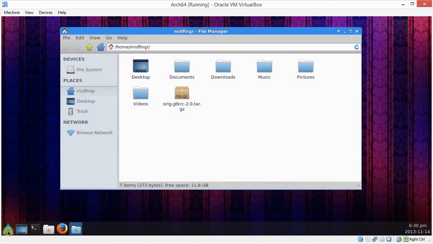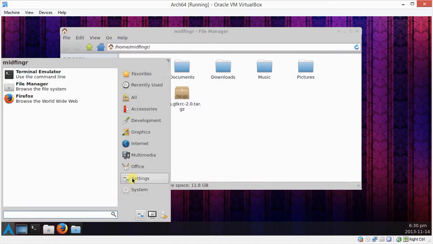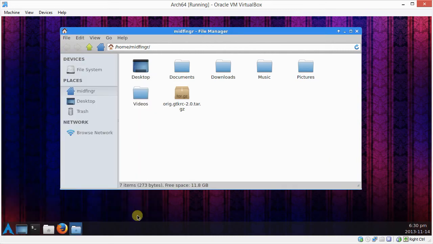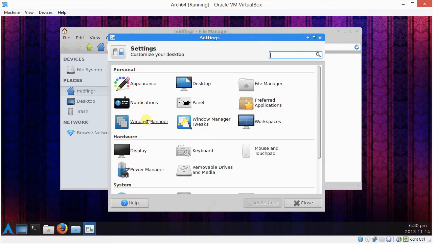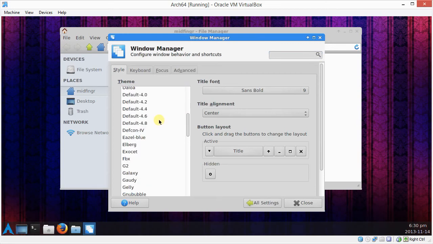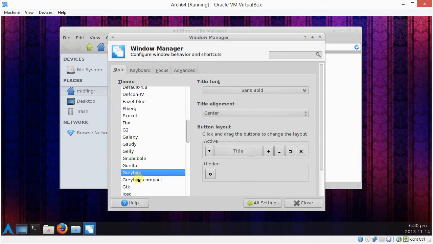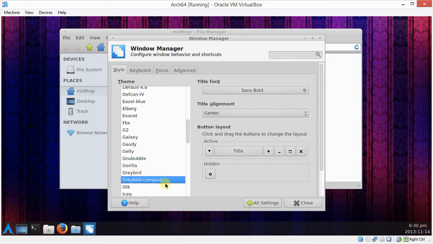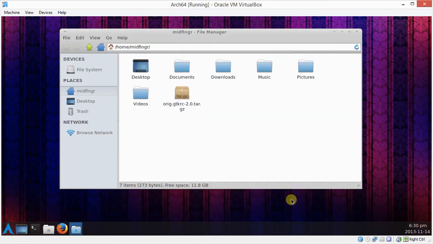And if you go back to your settings, wrong button, window manager. Now you have to find something that complements what you have. Graybird is in there as well. Or you can get Graybird Compact, whatever you like. So close that. There we go.